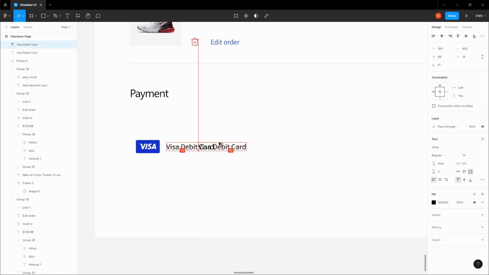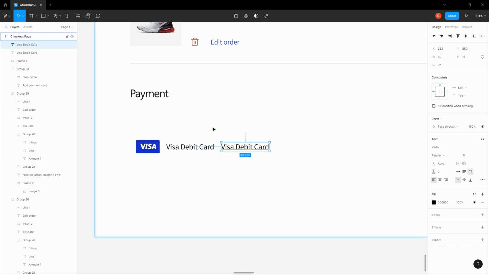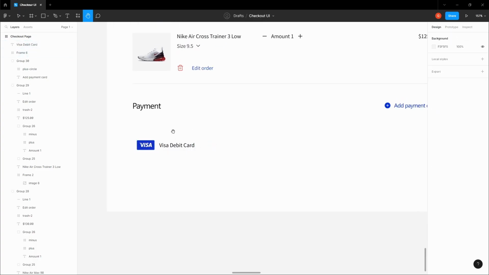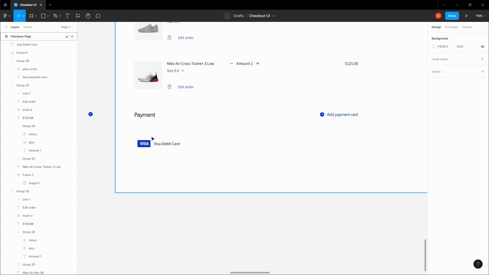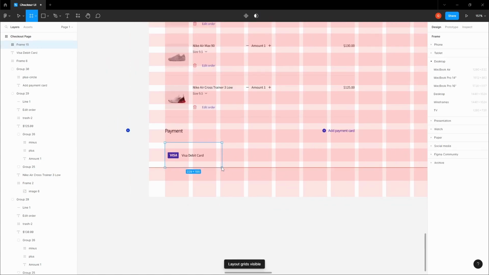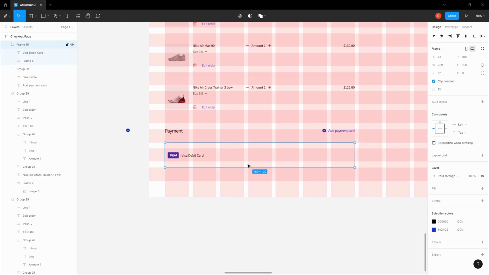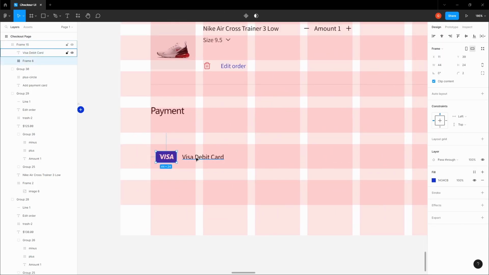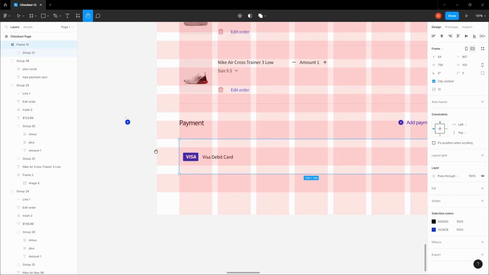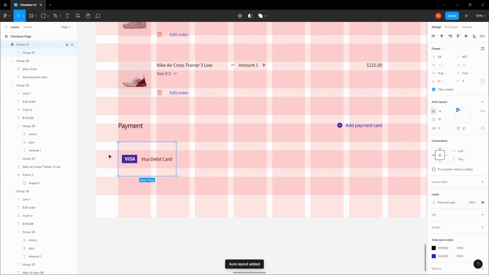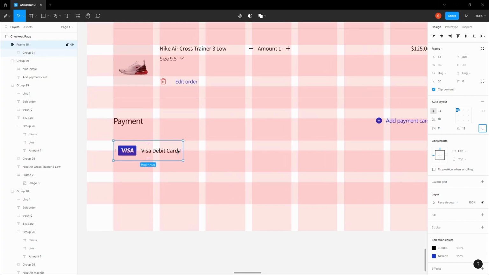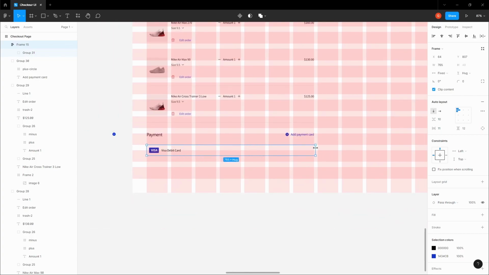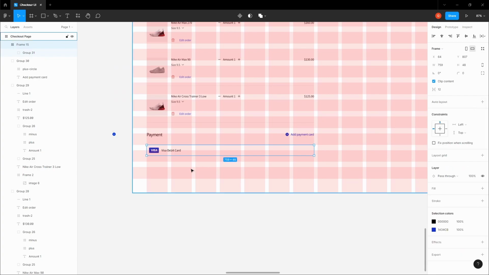Copy this one more time. Actually, wait, you don't need to copy it. Control Z. Let's create a frame around all of this. So activate your grid and just create a frame, a big one. Let's group these elements. Let's add auto layout holding Shift A. Let's add 16. Try 12. Let's add 12 pixels spacing from the top, and let's expand this all the way. You can disable the grid now.